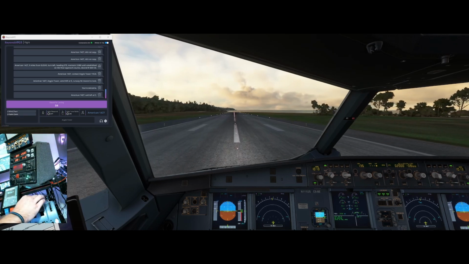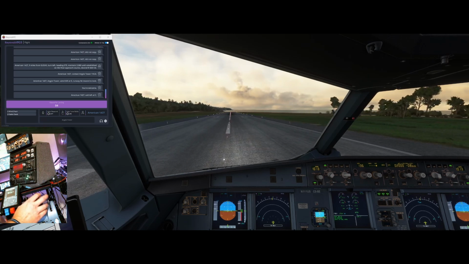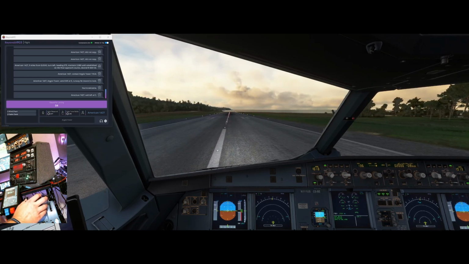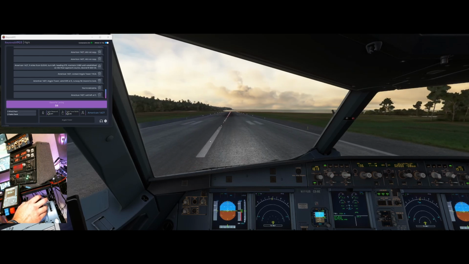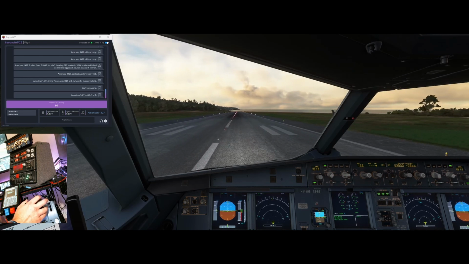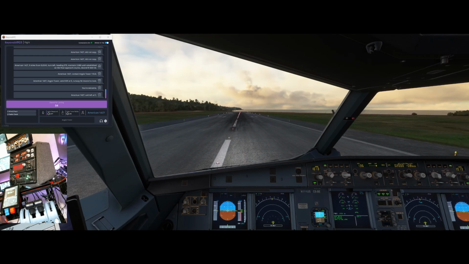Okay, everything looks good. So we need to backtrack now. And I'm not going to try to whip that 180 here. I'm sure they got a spot at the end of the runway. Nice. I'm so happy about that.